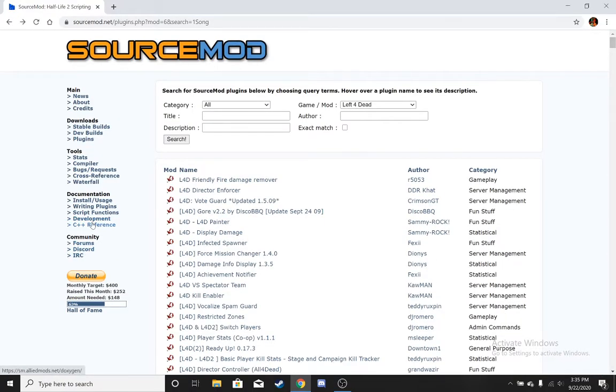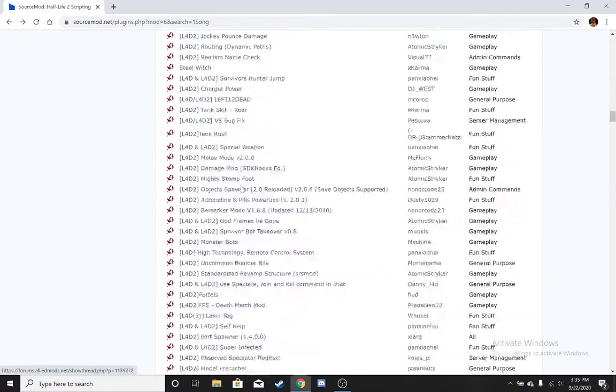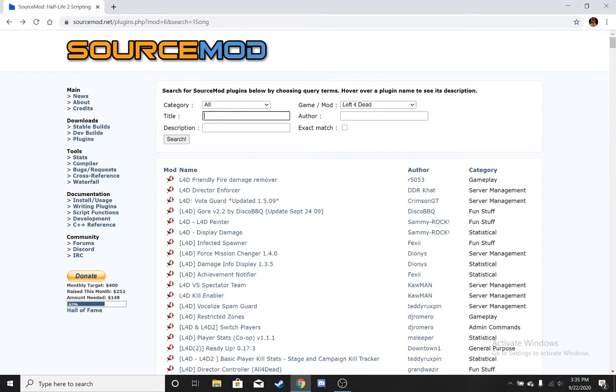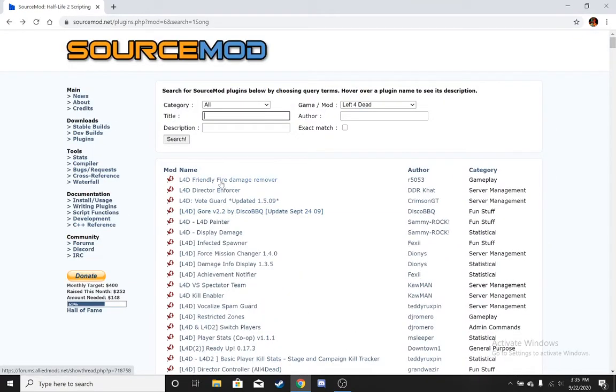Oh, it was right here this whole time. Okay, now search for something that you want, like all this. It's all right here. Now just click on something. Like whatever plugin you want.